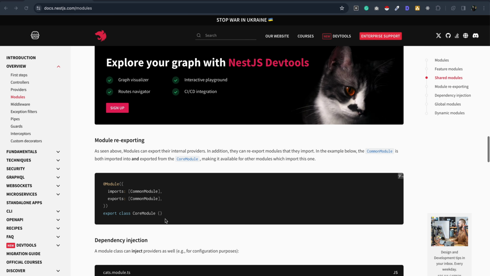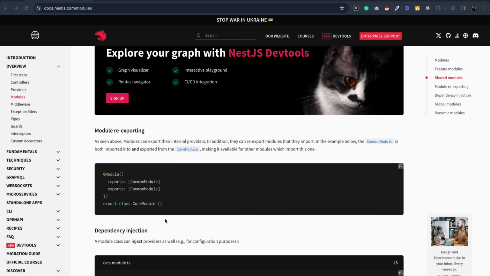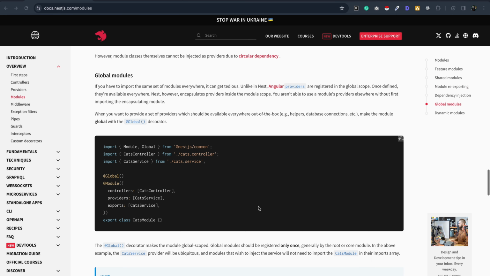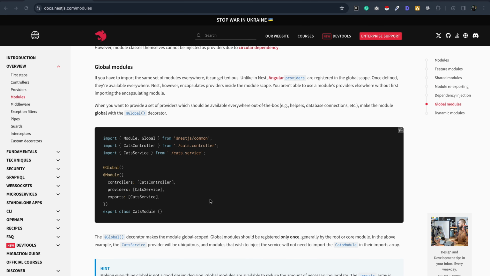And also module re-exporting means once we import a module from the core module, and that particular module is also exported with another module, so that kind of thing can be used with our module class, and I will discuss that in this section. So next thing, the global module: we will discuss what the global module is and how we can access that module.